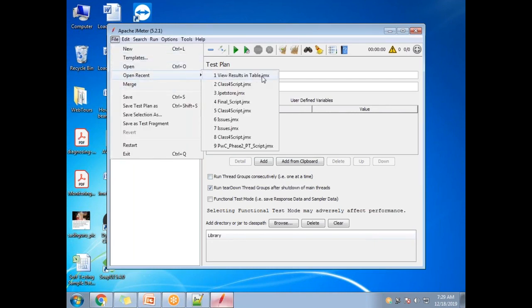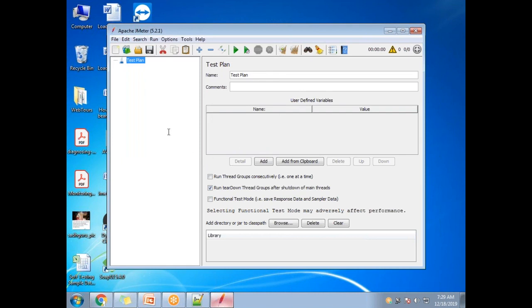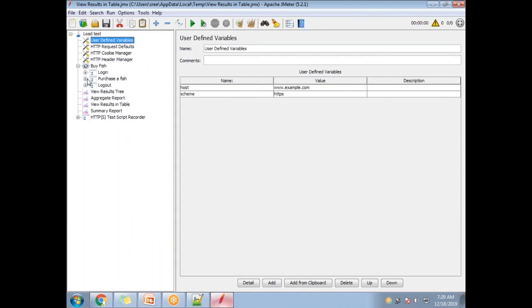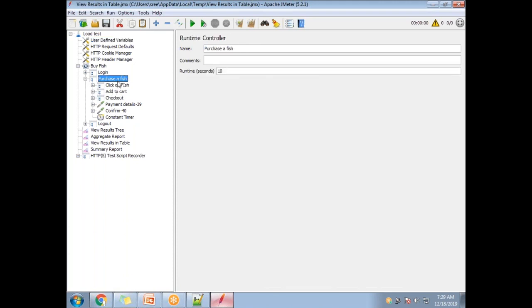Let me open the recent ones. What was it? I think this is the recent one. Yesterday we were playing around with this. Okay. So let's look at this one. Let's try to put a throughput controller over here.